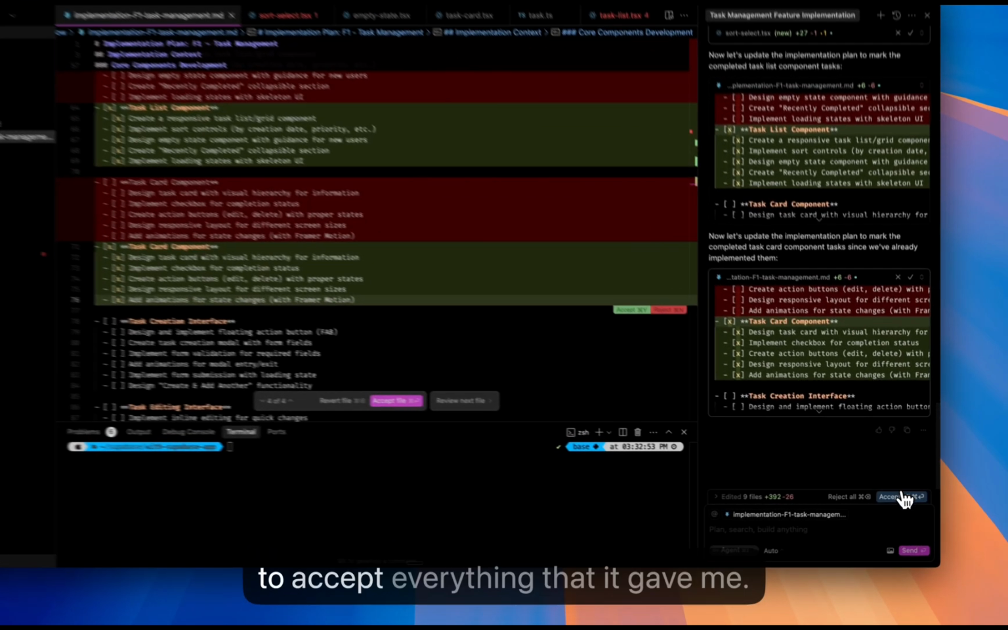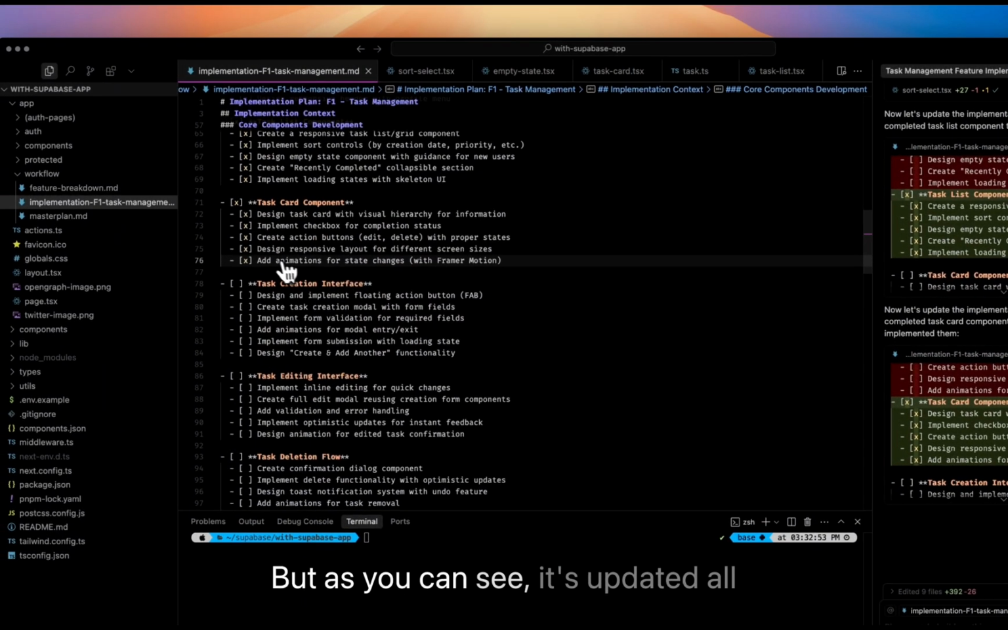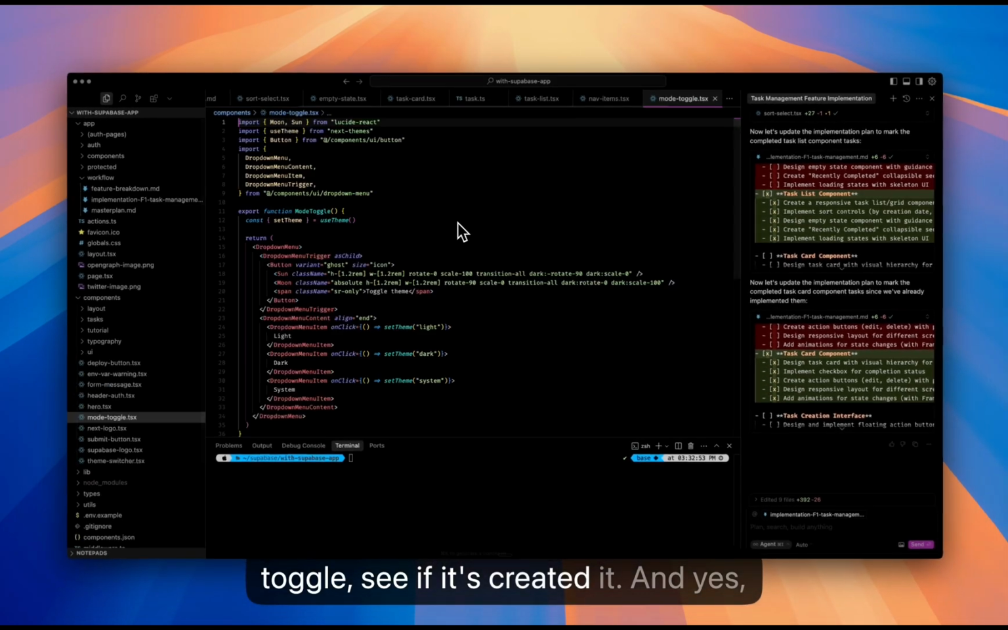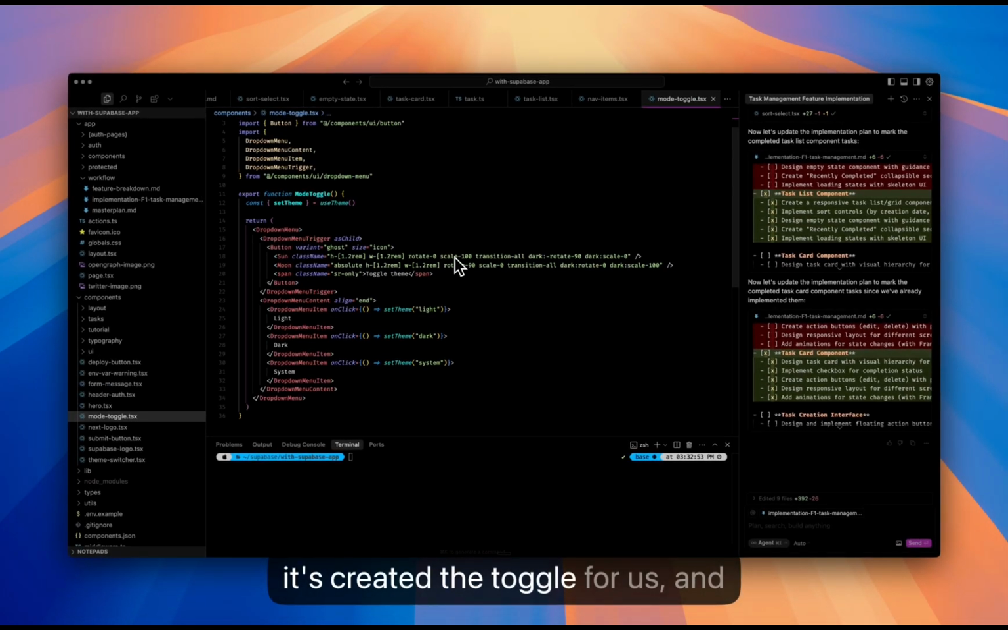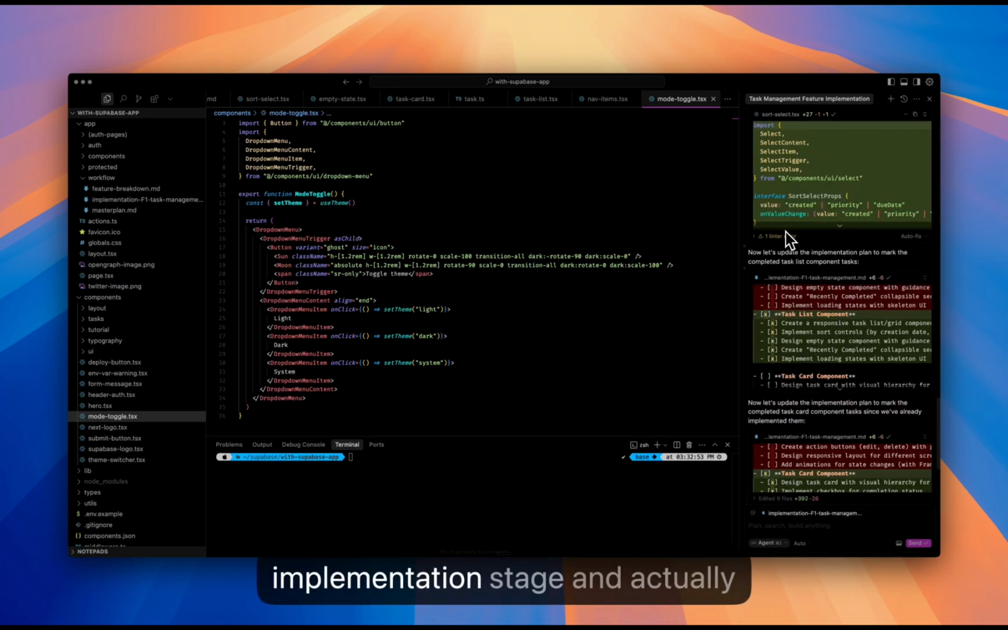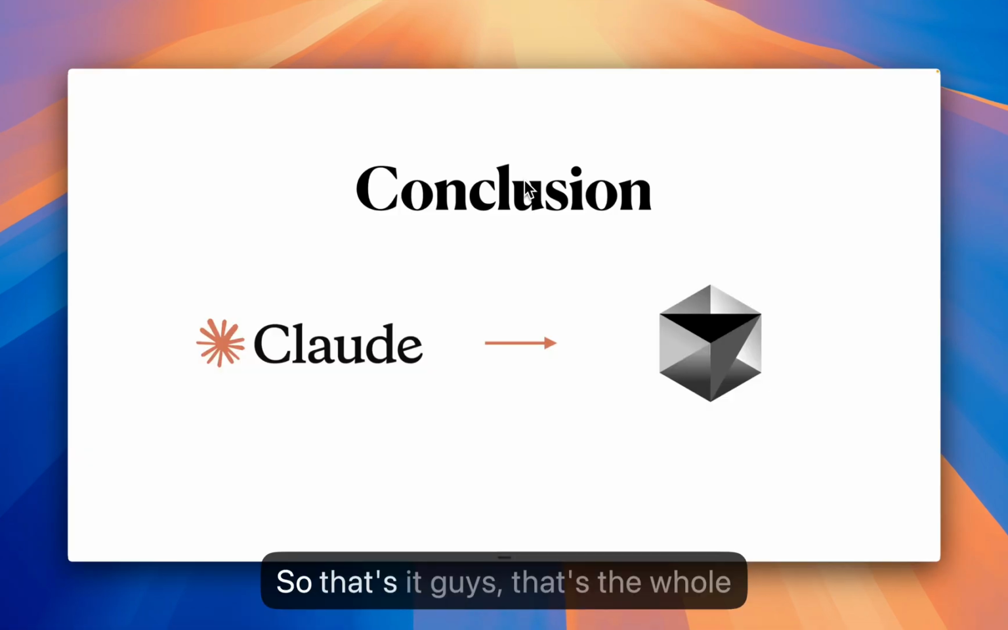So for now, I'm just going to accept everything that it gave me. But as you can see, it's updated all the stuff. So if we look into, let's see the toggle, let's try and find the toggle, see if it's created it. And yes, it's created a toggle for us. And now all we have to do is implement it. But as you can see, it's done it for us. I didn't have to write a single line of code. I just told it to look at the implementation stage and actually work with it.